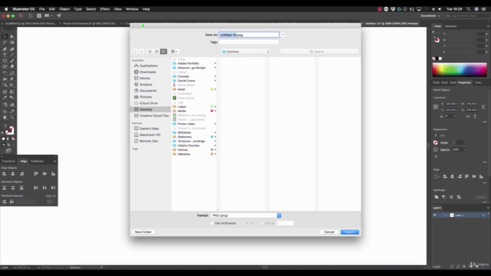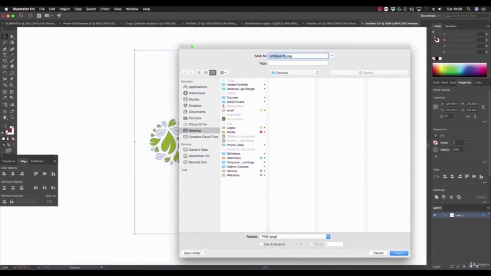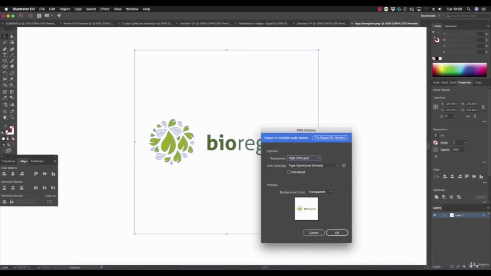So I'm going to go to Export, Export As, and I'm just going to name this Logo Bioregions. So with the prefix logo, I know what needs to be uploaded. And obviously I have the details of what logo that is. It's Bioregions. So clicking Export.